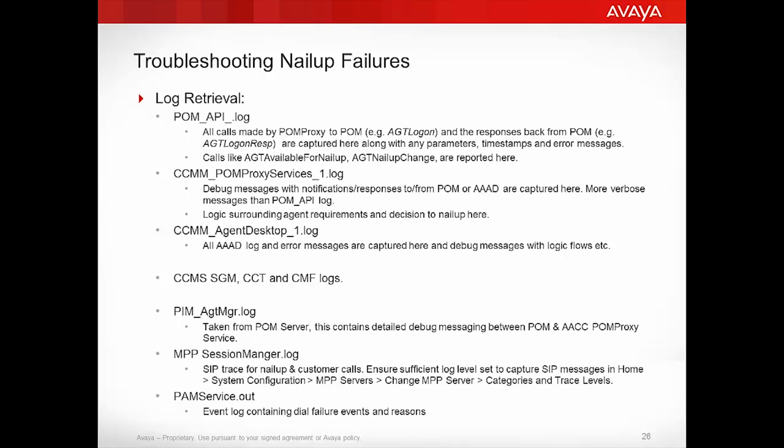The agent desktop log should also be retrieved, but also from the POM server we should be looking at the PIM agent manager log, the MPP session manager log, which will contain the SIP trace information for the Nailup and the customer calls, and the PAM service.out log. That will contain a lot of the dial failure events and the reasons.